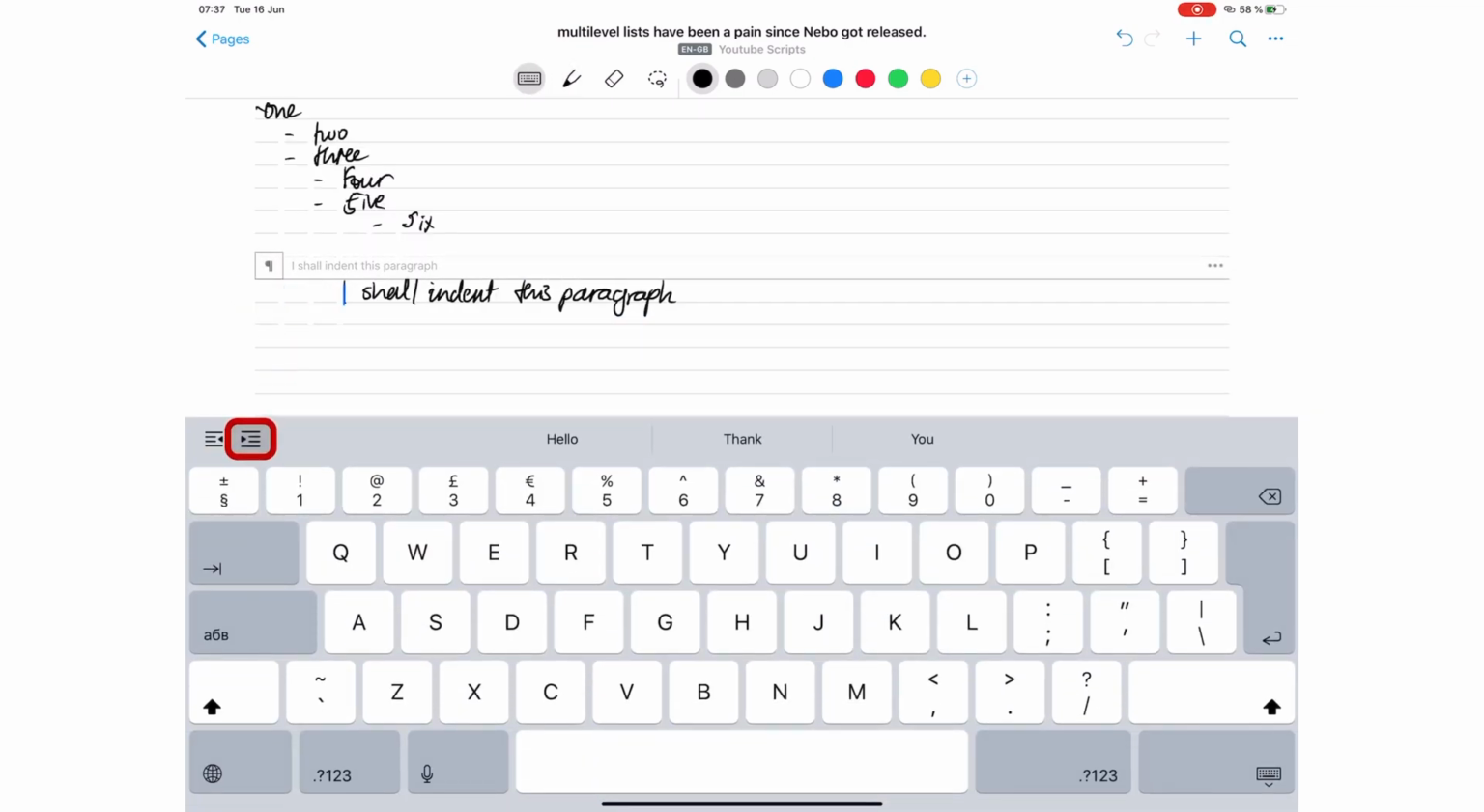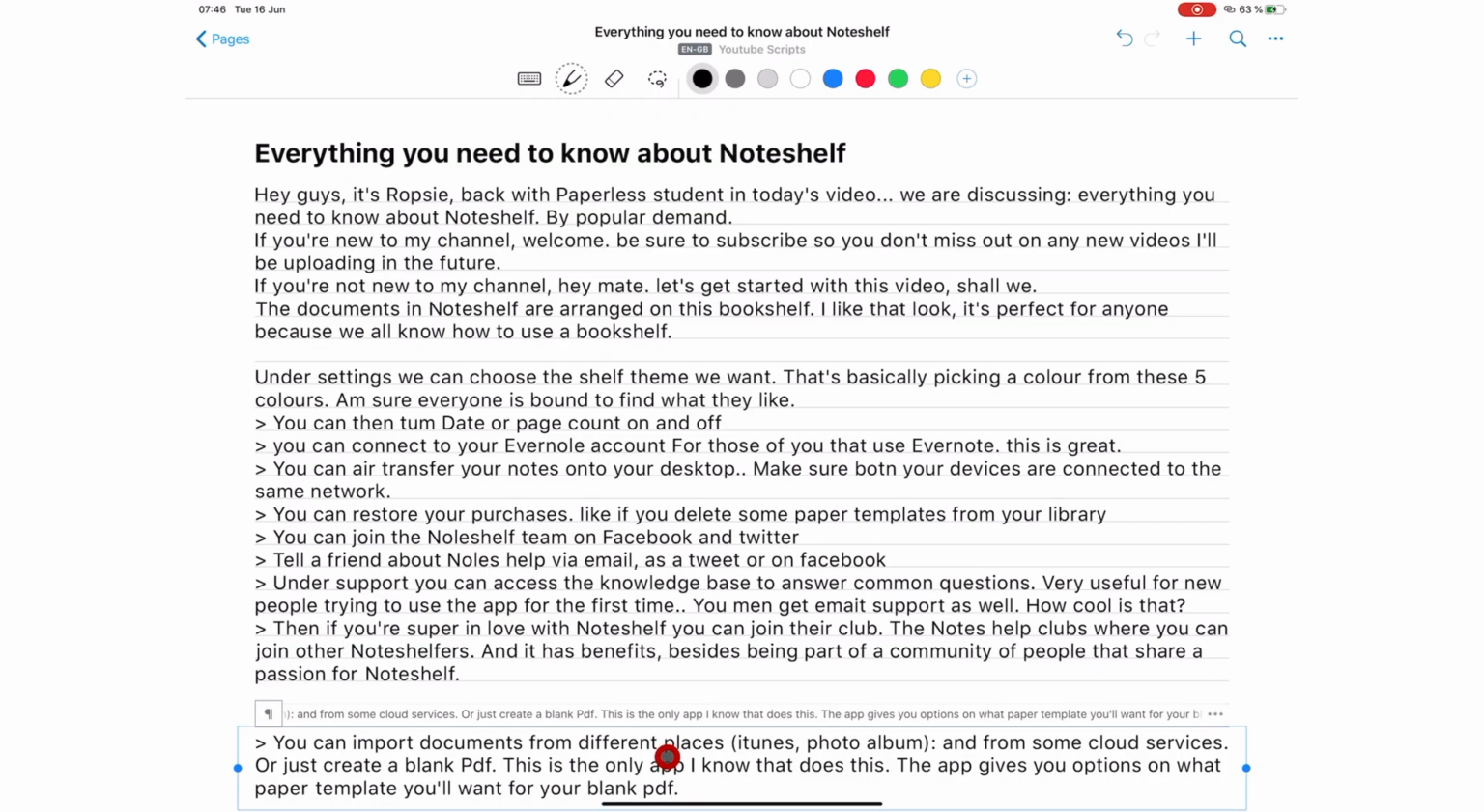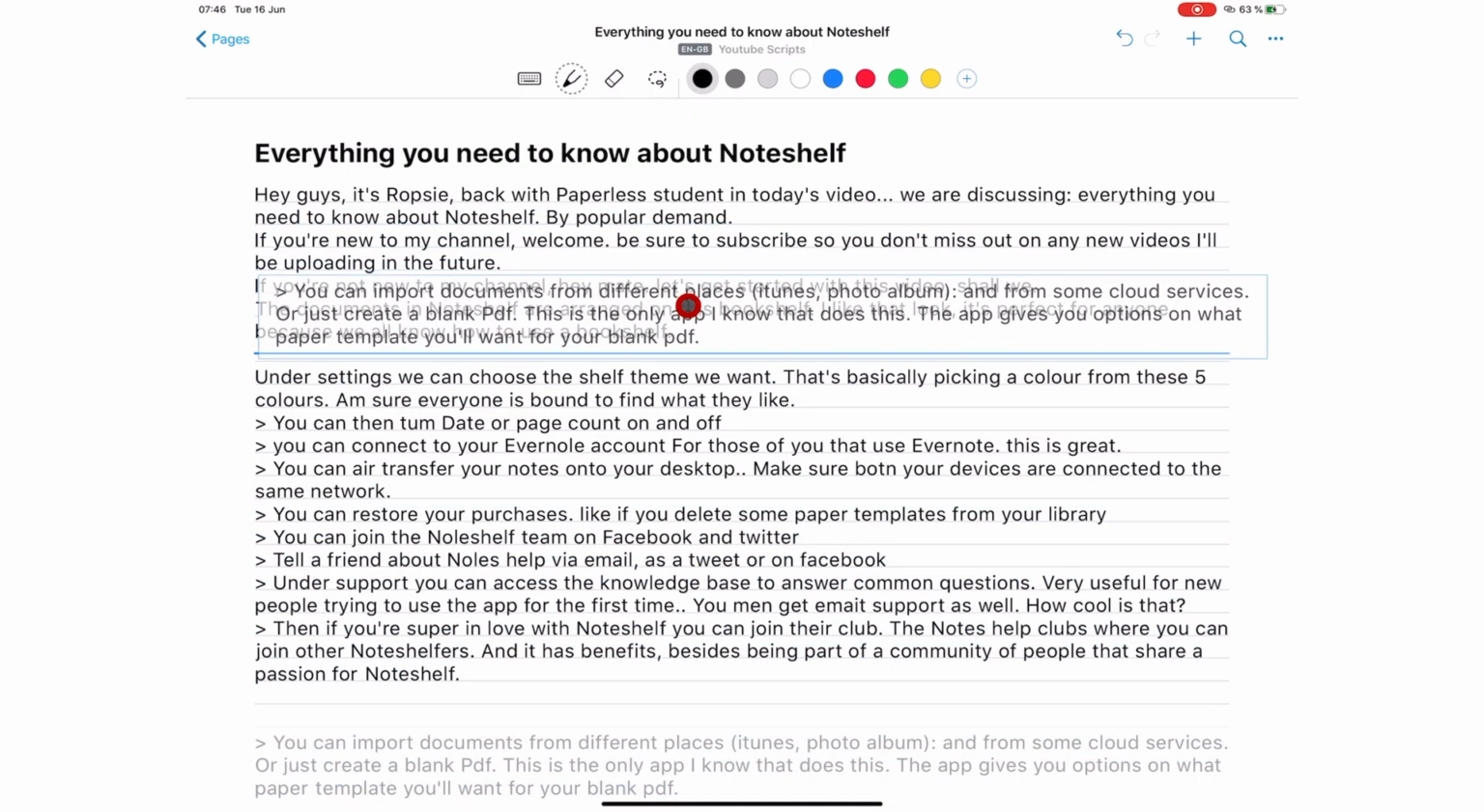Nebo continues to add new features without adding more icons to the application. Minimalism and simplicity are the new thing for apps now, and the Nebo developers know that. Simply pick a paragraph and put it between two sections.